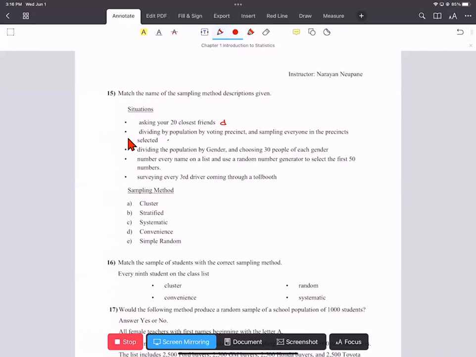So that is A. Dividing the population by gender and choosing 30 people from each gender. From each, you are selecting 30. You are making a group by gender. So when you have different genders in different groups, they are non-overlapping. So meaning of that is you are making the strata, and from there you are sampling or pulling out randomly. So this is stratified sampling, which is B down there.